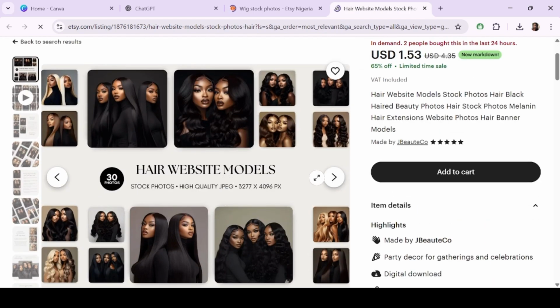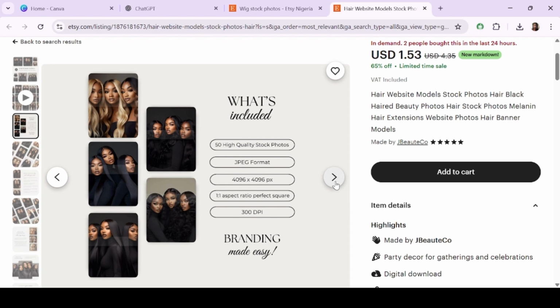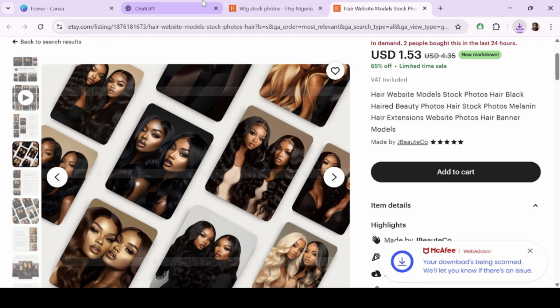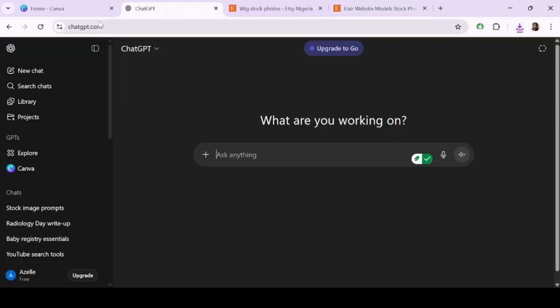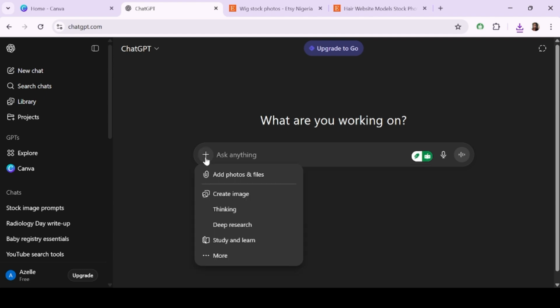And what I'm going to do is scroll through and look for a section or an image that I can use for the next step. Just take a look at these beautiful stock images. This person did a great job. So what I did was simply save it to my computer by right-clicking and clicking on Save Image As. And next up, I went to ChatGPT and clicked on that plus icon right beside Add Something.